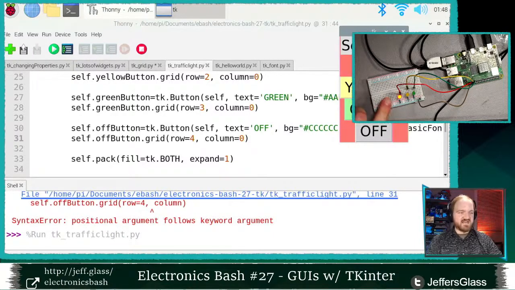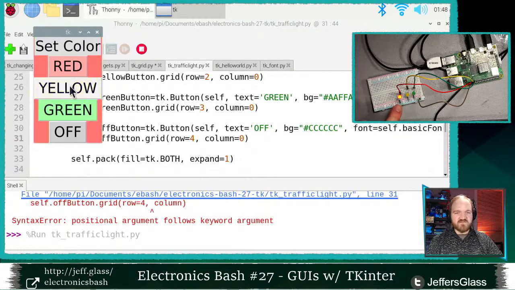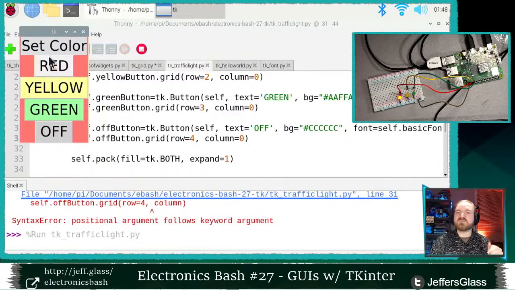And you might guess that as I click the red, yellow, and green buttons, my various LEDs turn on. As I click off, they all turn off, and I also have it changing the background color of my main frame here. This might be the kind of thing that I would whip together, especially if I had multiple LEDs or multiple servos or something weird going on, and I wanted to just be able to say, hey, call up my hardware test program and test how things are working.